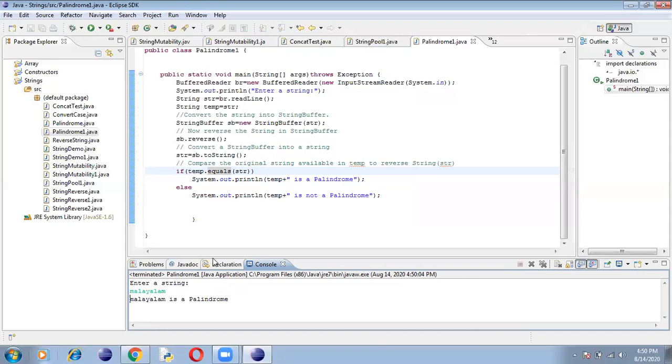So equals is working, but the problem is if I start with a capital letter, it is going to fail, or not? Tell me. Yes. For example, M-A-D-A-M, madam. First M is capital letter. It is going to fail. It's showing not a palindrome. Right, it is absolutely a palindrome, but it is showing it is not a palindrome.